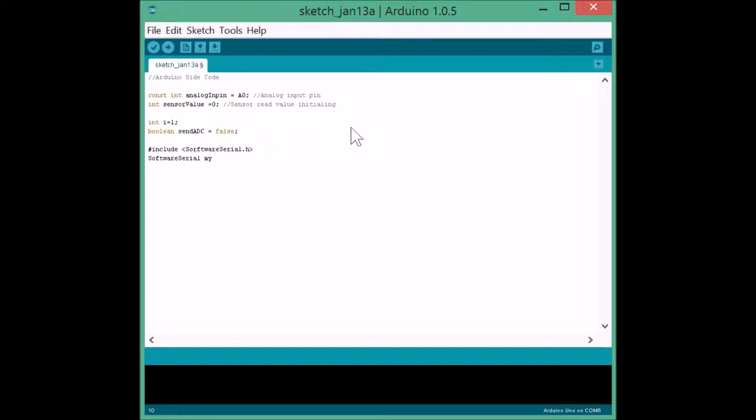So I'm using the SoftwareSerial library. What I need to do is initialize an object of the type SoftwareSerial, and I'll call it mySerial. The constructor of SoftwareSerial takes two pins as input. I'll be giving 10 and 11 as the input pins. So 10 would be the RX pin and 11 would be the TX pin specifically.